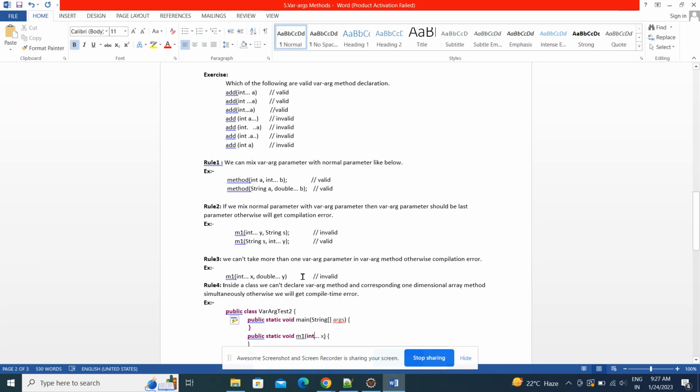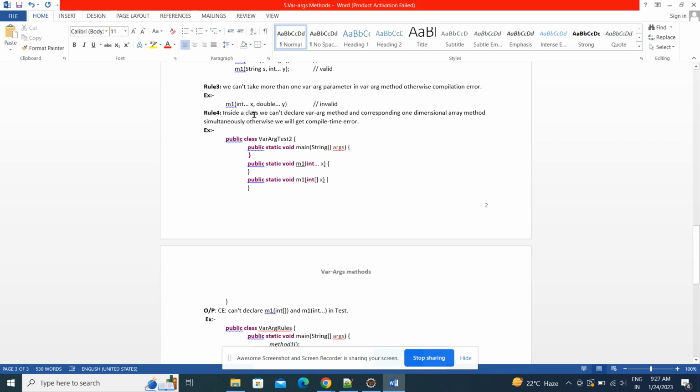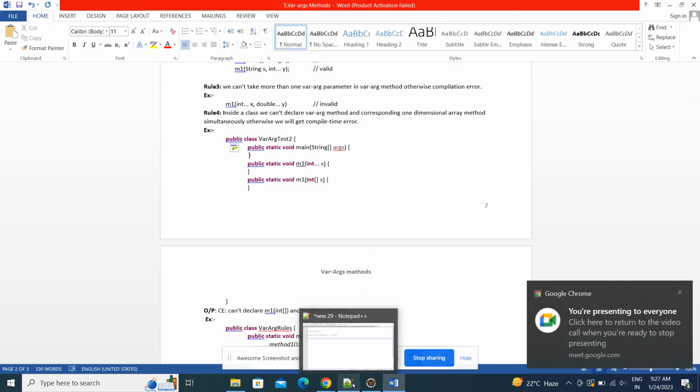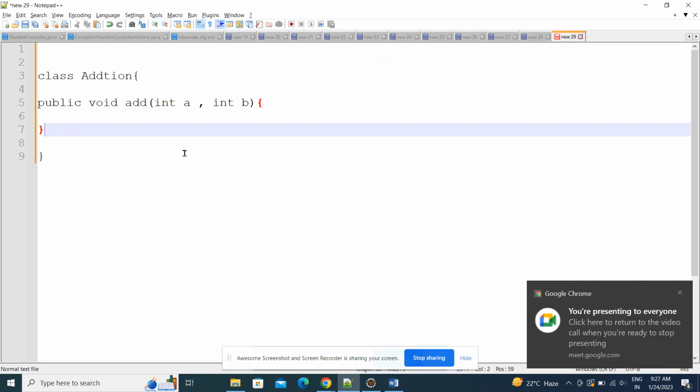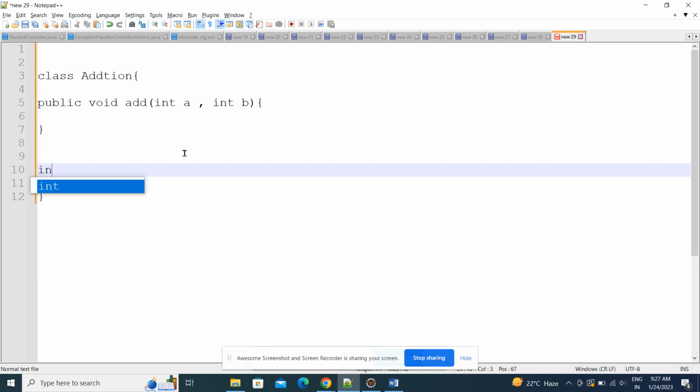Next, inside a class, we can't declare a vararg method and the corresponding one-dimensional array method together. What is meant by a one-dimensional array, guys? Can you say this is a one-dimensional array? Let's say int.